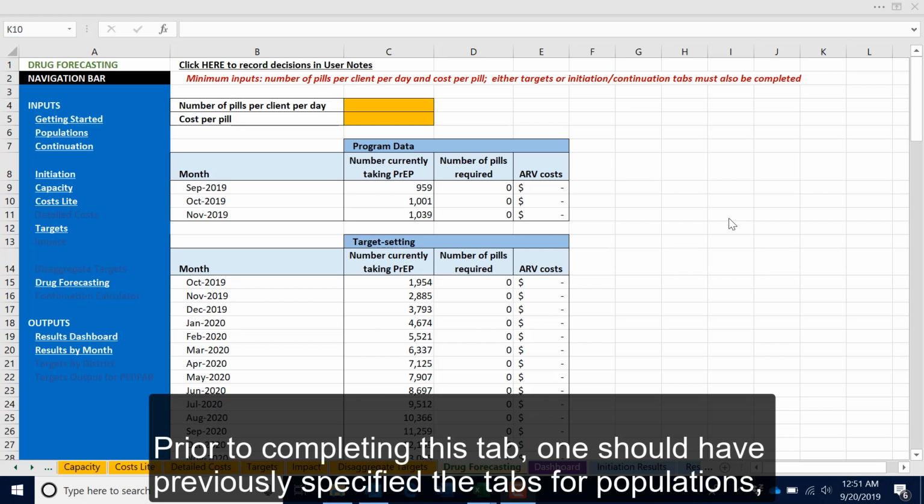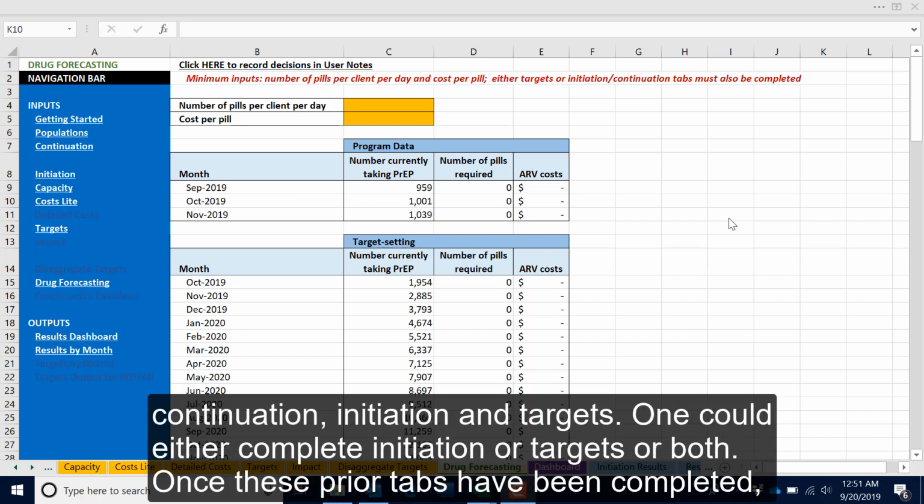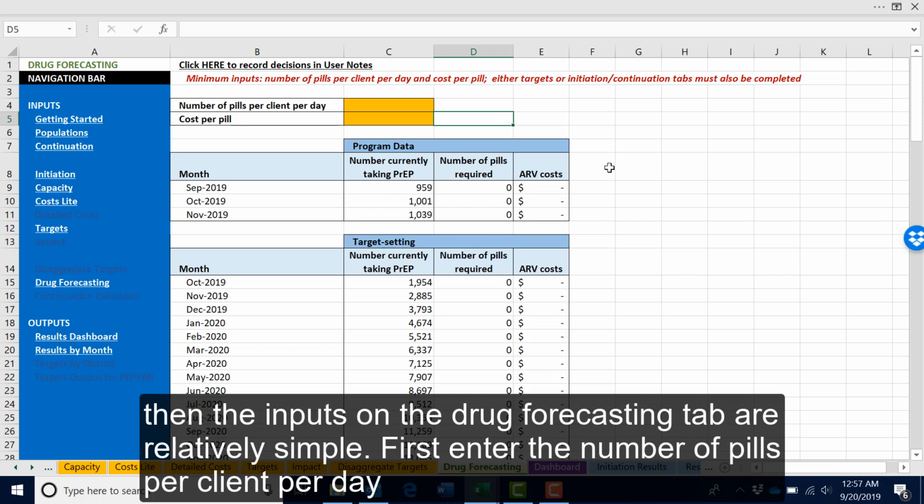Prior to completing this tab, one should have previously specified the tabs for populations, continuation, initiation, and targets. One could complete either initiation or targets, or both. Once these prior tabs have been completed, then the inputs on the drug forecasting tab are relatively simple.